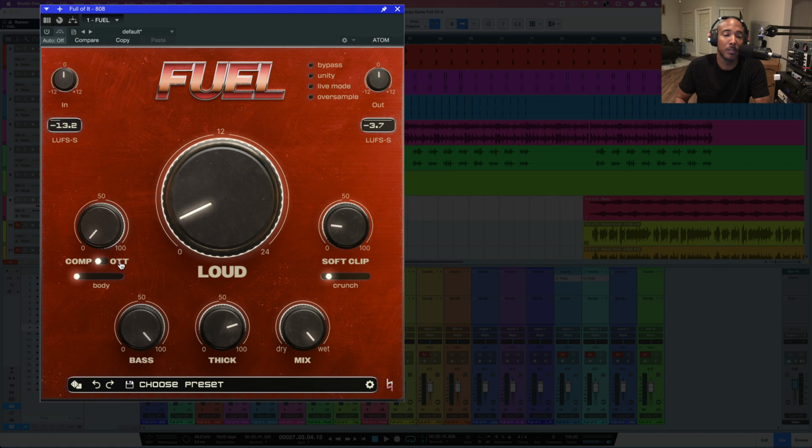So we have compress and OTT, which stands for over the top. That's the multiband compressor. So when it's set to compress, we're doing just your standard compression. This is a fixed 3.5 ratio with the automatic attack and release. And if we slide it this way, now we're doing multiband compression. Below that body, this is upward compression, the more you slide this to the right.